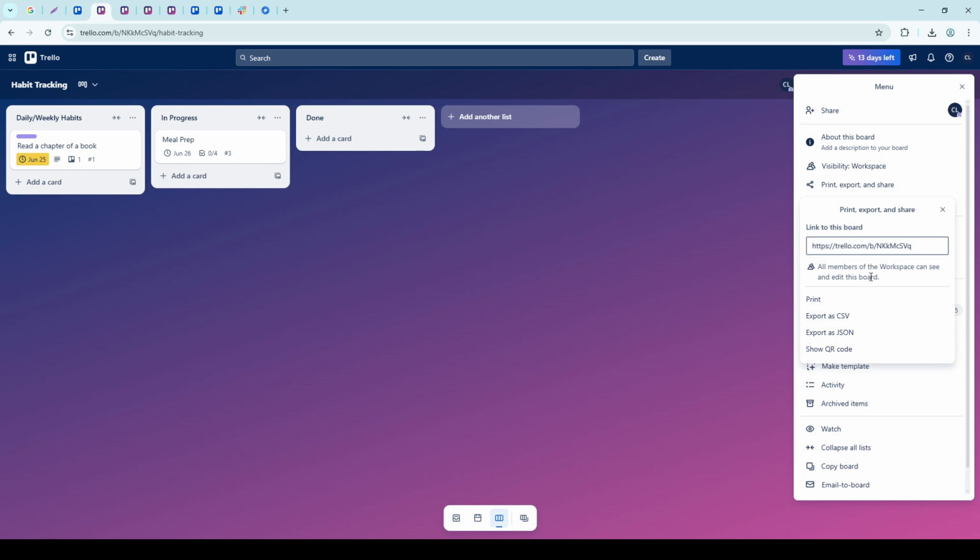At this stage, you're almost there. In the newly appeared options, you will see several choices: a link to your board, print, export to CSV, export as JSON, and show QR code. Since our focus today is on exporting JSON data, go ahead and select Export as JSON.